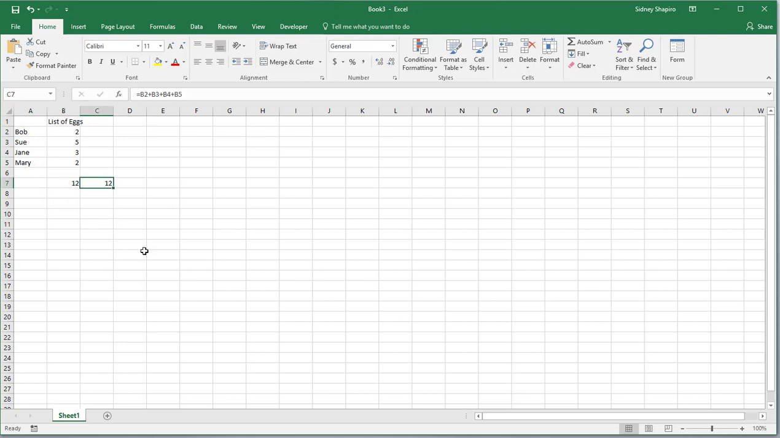Right? Now, let's say we have 12 eggs for breakfast, but how many eggs are we going to need for a week? How many eggs are we going to need for a month, right? So we could do some quick calculations like that. We could do week, we could do month, and let's do equals B7 times 7. So I could mix using numbers and cells together, right?